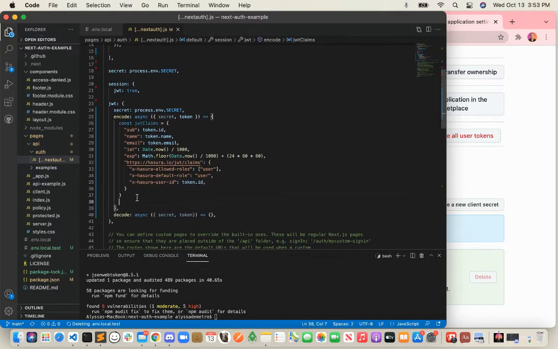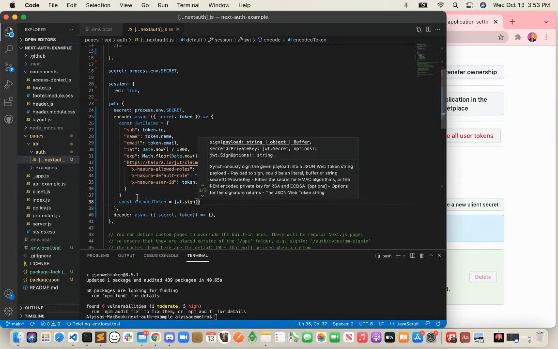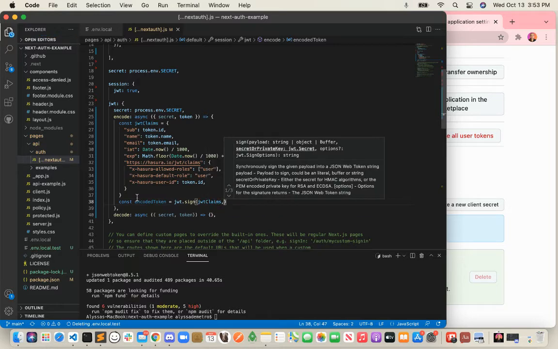Down here, we're going to go ahead and create a variable called encoded token. This is going to use the JWT sign method to pass in the payload, JWT claims that we defined before, and also the secret.